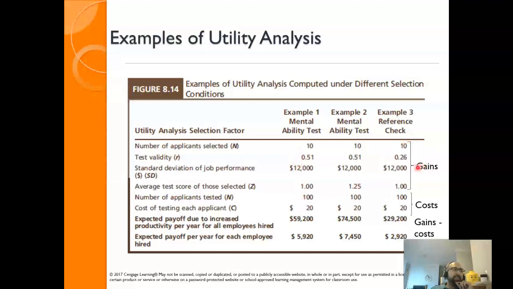We're still selecting 10 applicants. A high-performing employee still brings in $12,000 of extra productivity. It's otherwise similar. The cost is the same. We're testing the same number of applicants, but notice the validity coefficient is approximately half. Yeah, so reference checks do not predict performance as well as mental ability tests. And so we see that the gain to the organization is actually, instead of 59,000, it's only 29,000. It's a lot less because we've now chosen a selection tool that is a poor predictor of productivity.